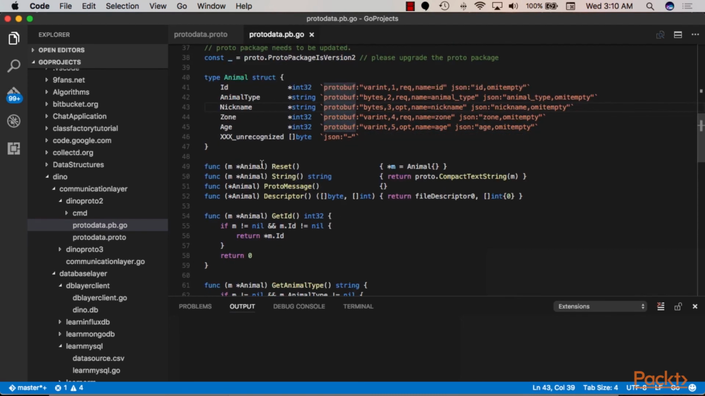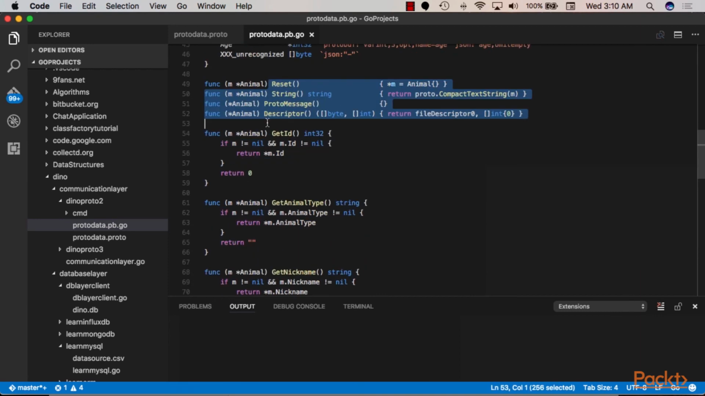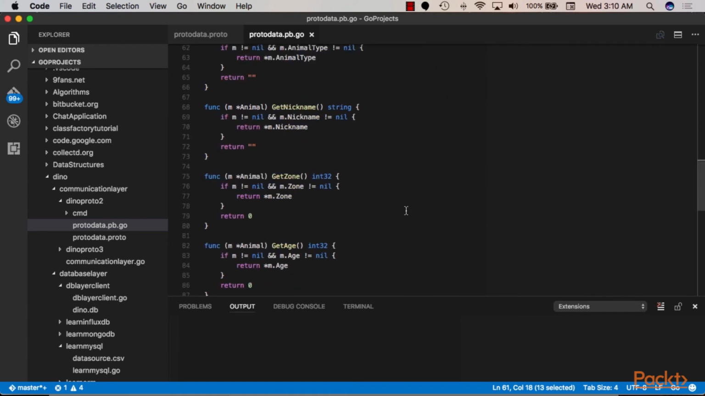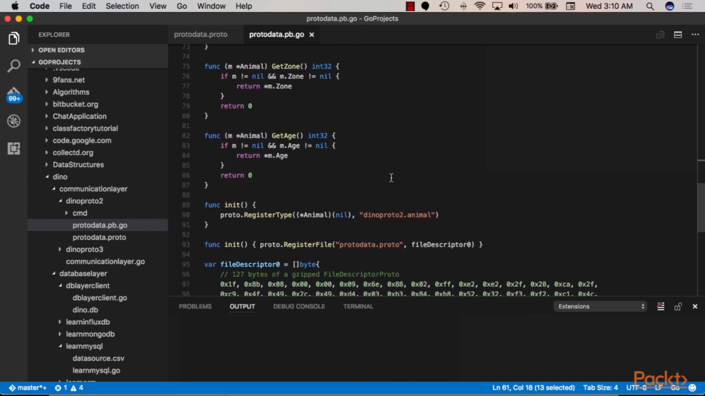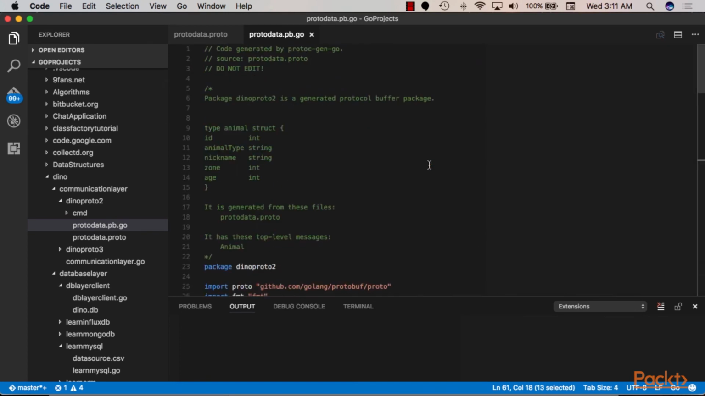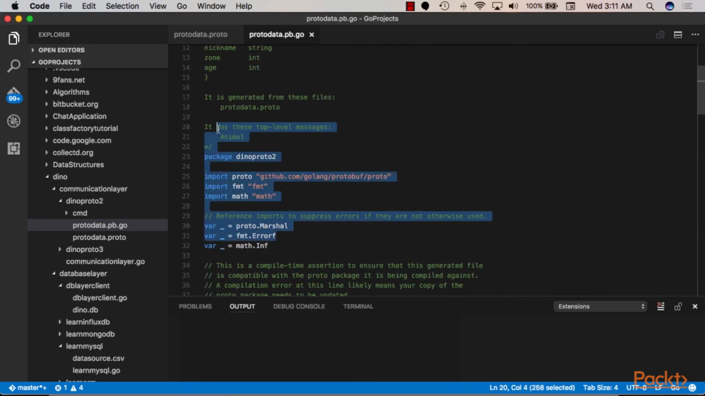Perfect. So we can see here some predefined methods that the Animal struct type supports. And we see here some accessors that we can use. So we can get ID, get animal type, get nickname, get zone, and so on. So now let's write some code that makes use of this file.